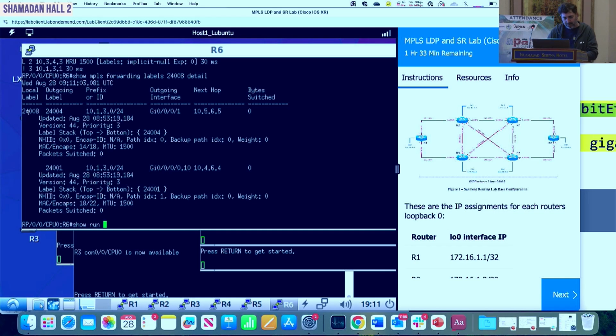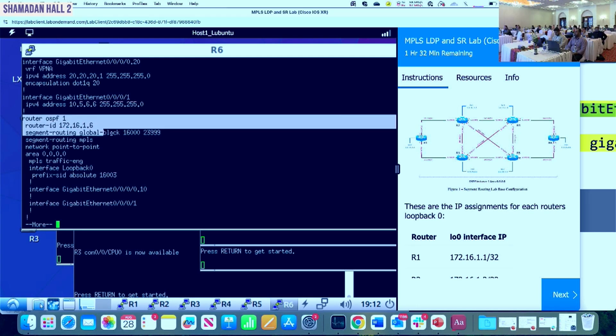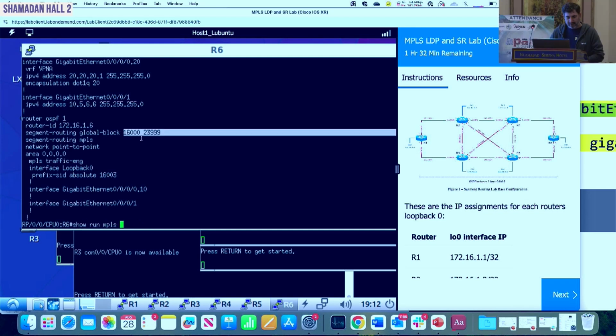If I check show run segment routing, you can see here the label range we have specified for the other thing, but for segment routing we have specified a different range. You can see it is under the OSPF, not under segment routing, we have the range 16000 to 23000. So if the packet is taking another label which is from the MPLS range, then it's from the LDP. Since we have verified that our label is working when we use 16001, the traffic is reaching R1.